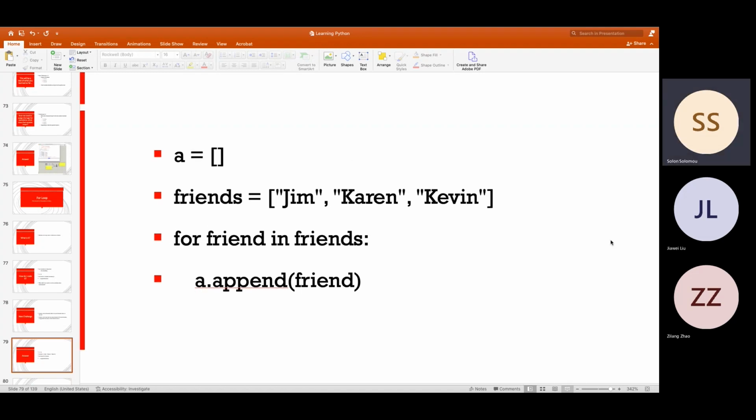A is equal to an empty list. Friends is equal to Jim, Karen, and Kevin. For friend in friends, A dot append friend. Could I put anything I want here instead of friend? Yeah, I could put anything I wanted to. For i in friends, for whatever in friends, A dot append friend.